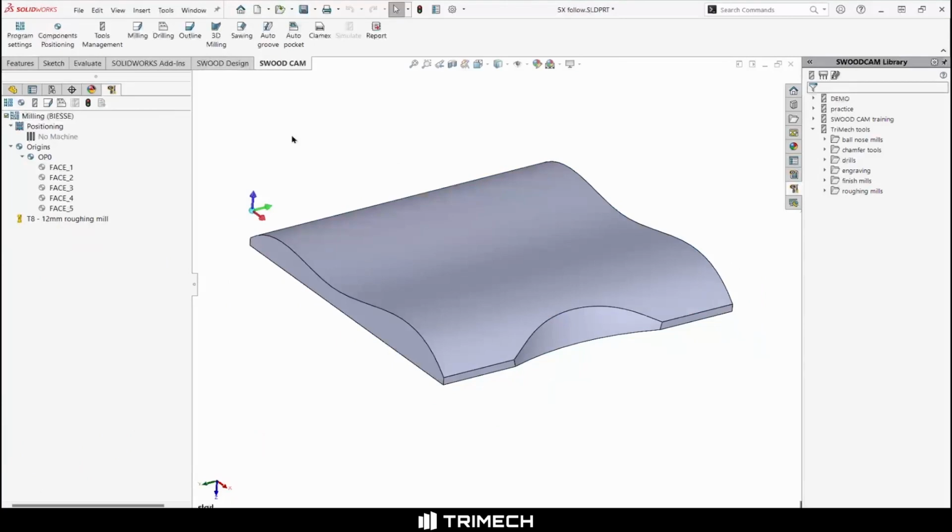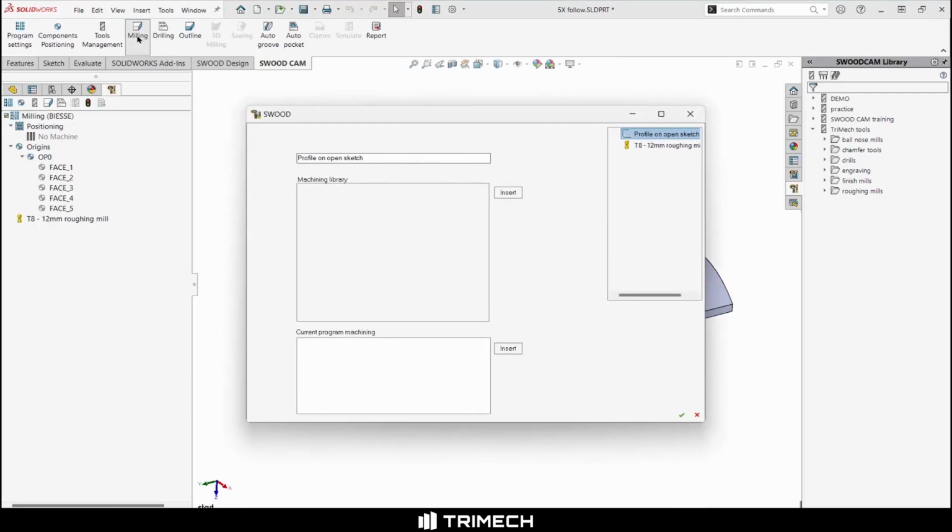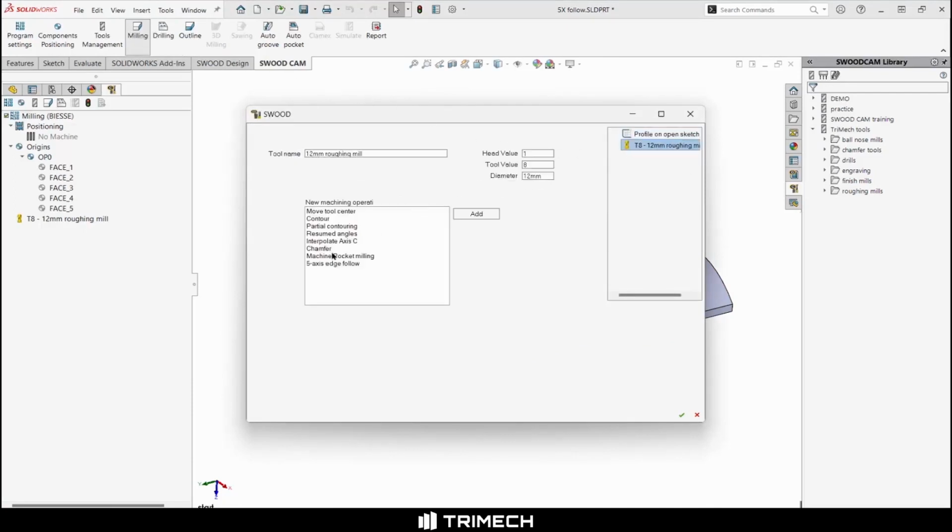Here's another example of 5-axis machining. In this case, where the tool follows along an edge, we'll mill this surface. The operation is called 5-axis edge follow.